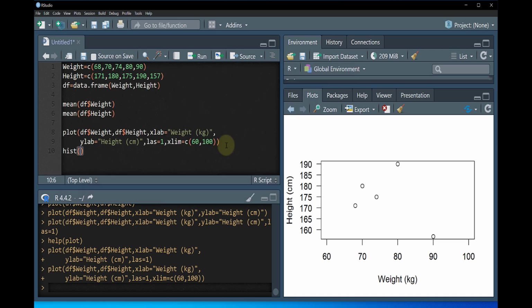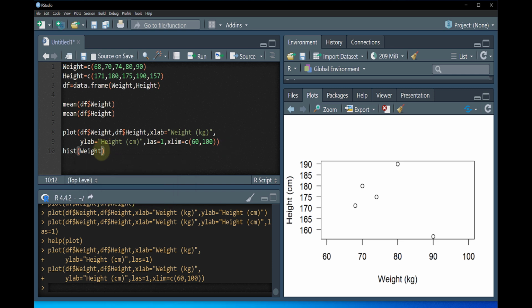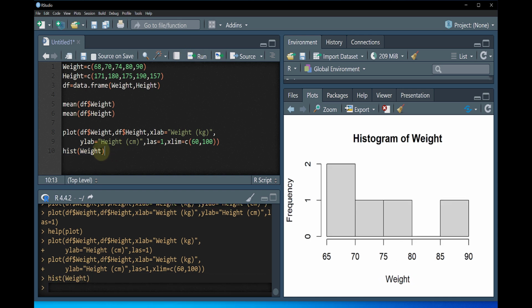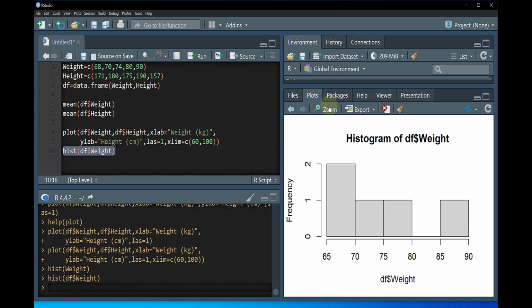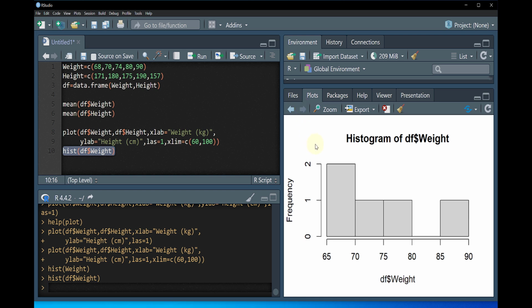Let's try to generate a histogram of the variable weight by using the function hist. We can either use the name of the vector or the name of the data frame followed by a $ sign and the name of the column in the data frame. Note that you can navigate between the plots like this. We see that we have 2 individuals with a weight in the range between 65 and 70, no individuals with a weight in the range of 80 to 85, and 1 person who has a weight in the range of 85 to 90. We can change the label of the x-axis like this.